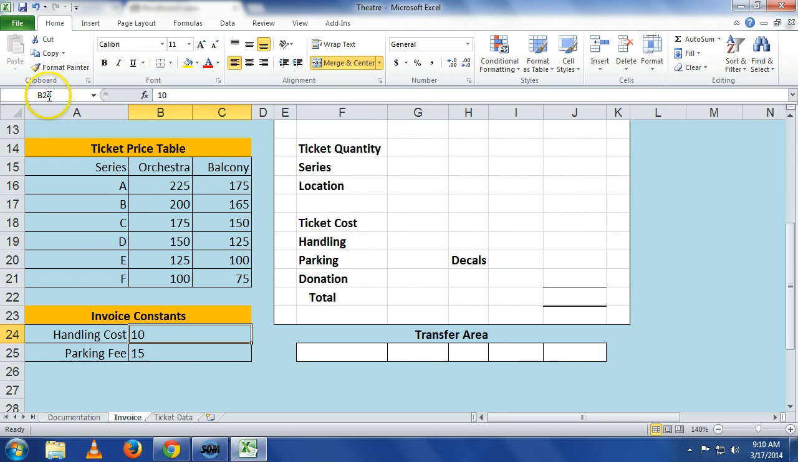Now I'm going to click up in the name box. It should highlight B24. I'm going to change B24 to handling cost, and I'm going to hit enter. Now if I click on B24, it is known as B24, but its alias, and we call this a defined name, is handling cost.